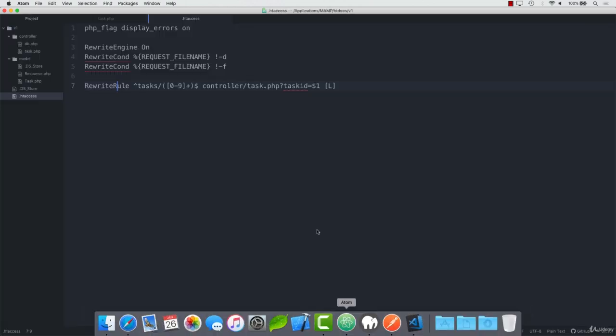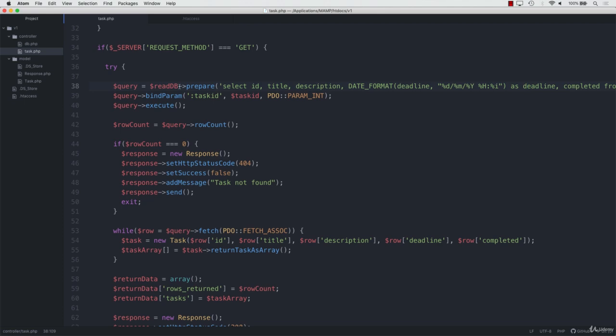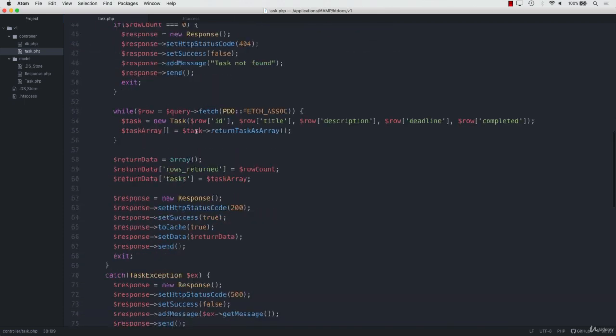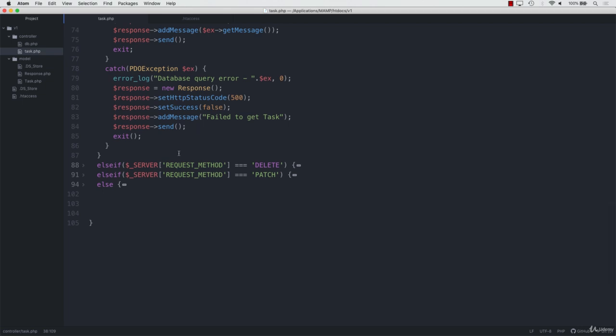So in this video, we've created the logic to return one task. And now in the next video, we'll concentrate on the deletion of a task. Whilst we're dealing with singular tasks, we will handle the delete task next.